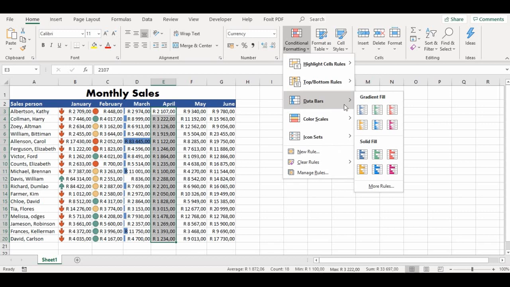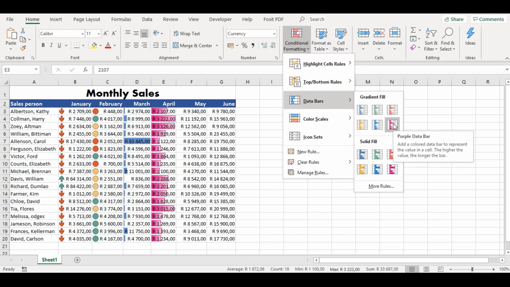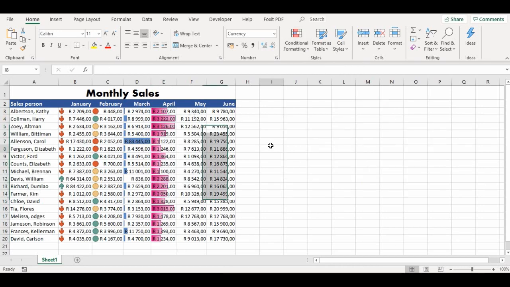So you see the gradient fill, you're working with the purple data bar. Again, the purple data bar is all the same thing. The fuller the bar, the more you would see that they have high sales based on the values that you have selected.